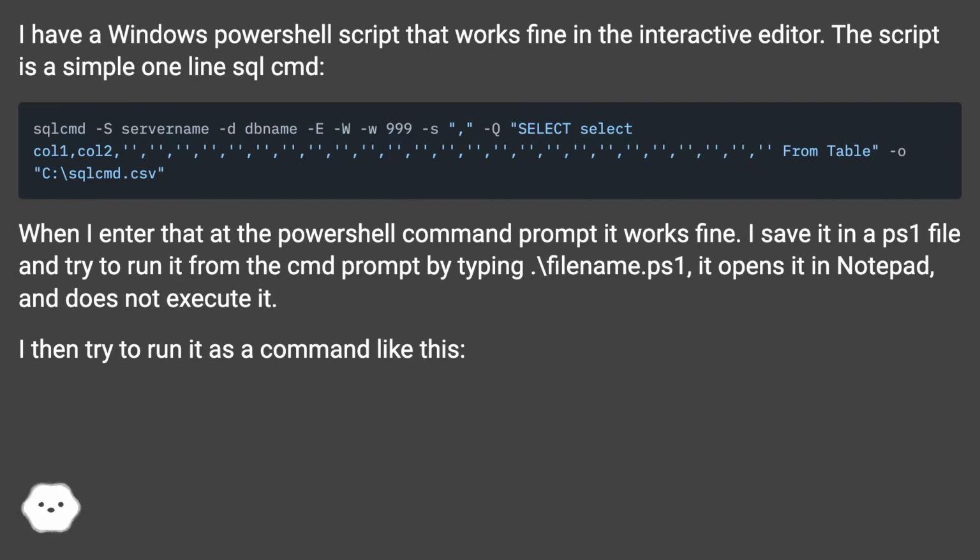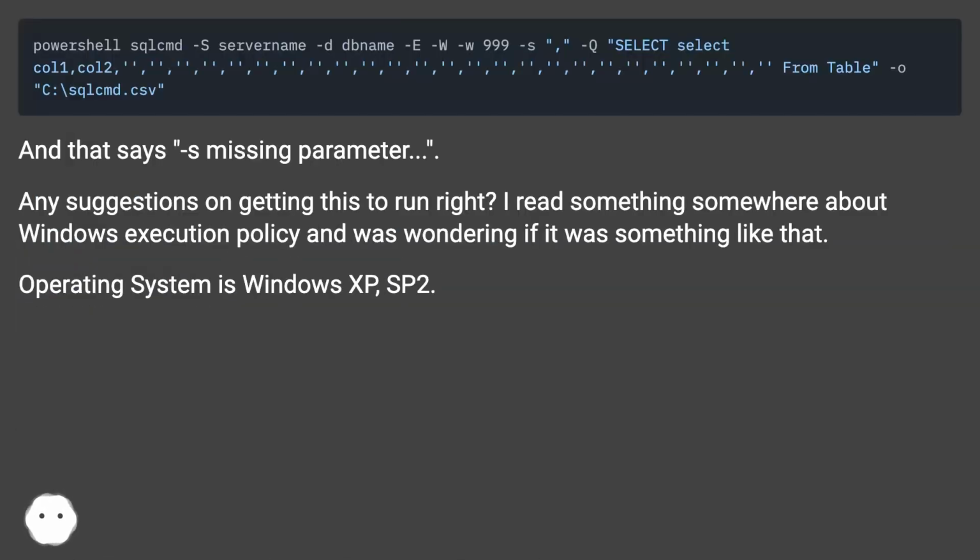I save it in a PS1 file and try to run it from the cmd prompt by typing ./filename.ps1, it opens it in Notepad, and does not execute it. I then try to run it as a command like this. And that says missing parameter. Any suggestions on getting this to run right?